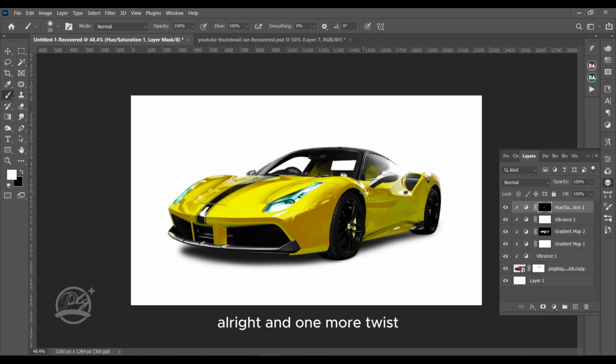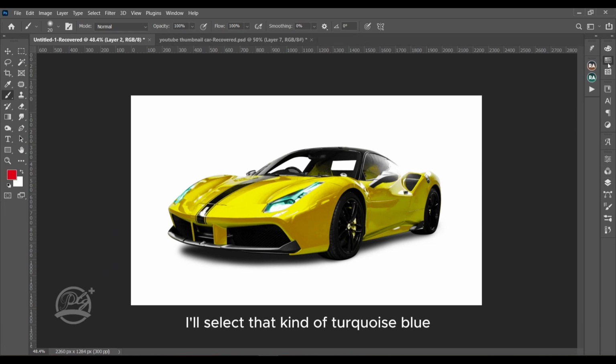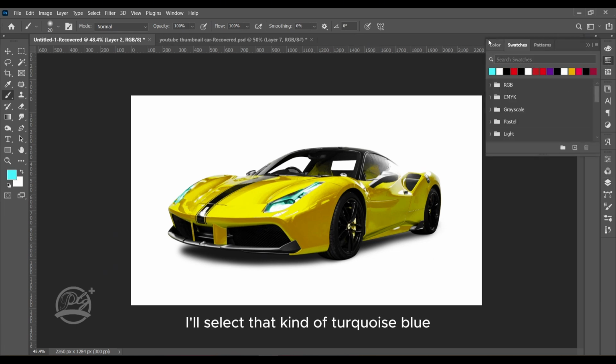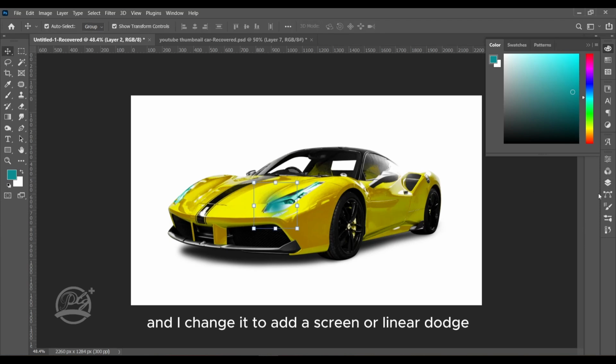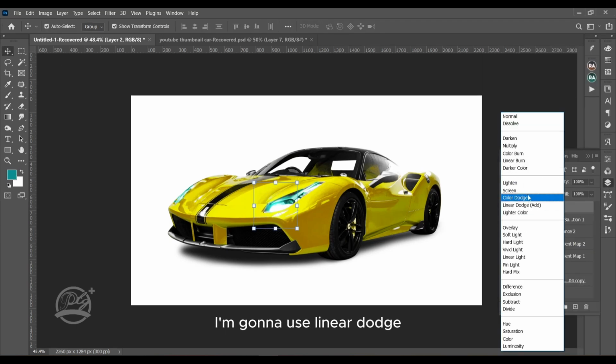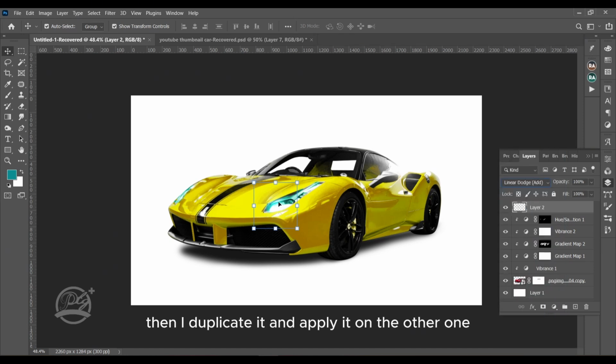Alright. Then one more twist, I'm going to create a brush, select that kind of turquoise blue, and I want to apply it on the headlight so that it can have a little glow on it. I'll click on it, I'll change it to either screen or linear dodge. Let me use linear dodge. Good. And I'll duplicate it and apply it on the other one.